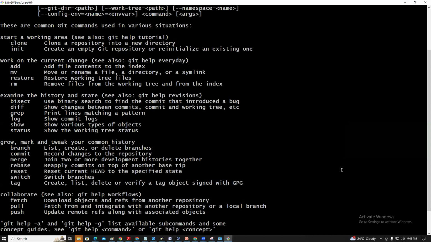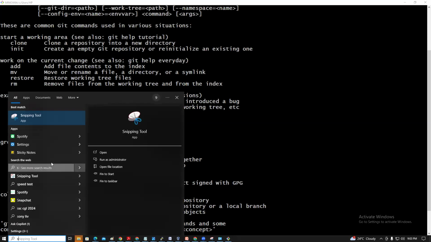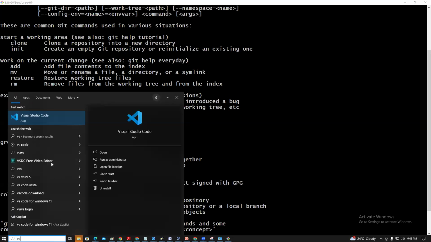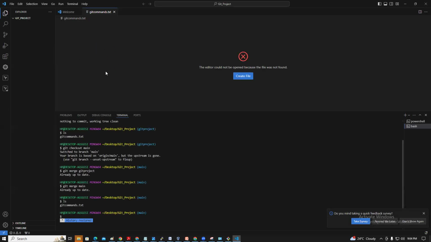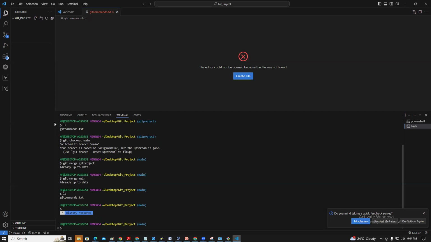I will show you tomorrow how to push the code, how to pull the code, how to create branches, how to add, commit, and merge the code, and how to push the code from Visual Studio Code also. I will show you on the command line as well as in Visual Studio Code. For example, you created programs here and want to push the code from here only. I will show you how tomorrow.